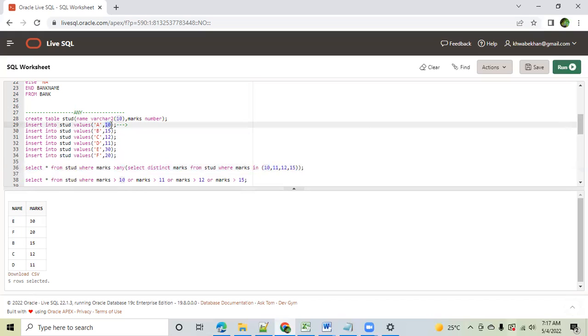This marks 10. Is this greater than 10? No. Is marks 10 greater than 11? No. Marks 10 greater than 12? No. 10 greater than 15? No. So this has not fulfilled any of these conditions. That's why you have not got 10 as an output here. But if we check 15, is 15 greater than 10? Yes, it is greater than 10. At the first instance itself, the condition is satisfied. So you got output here.